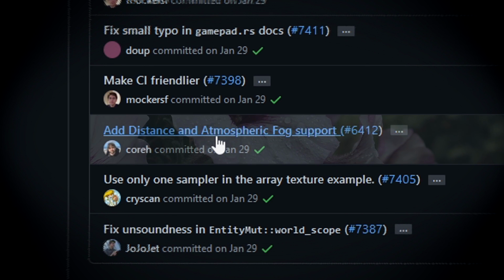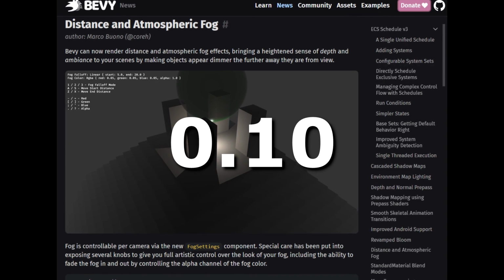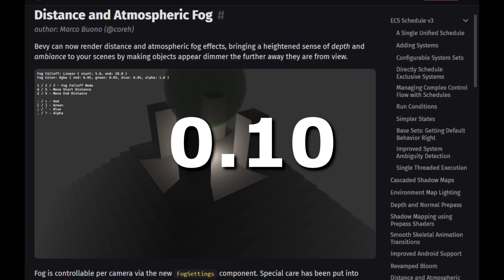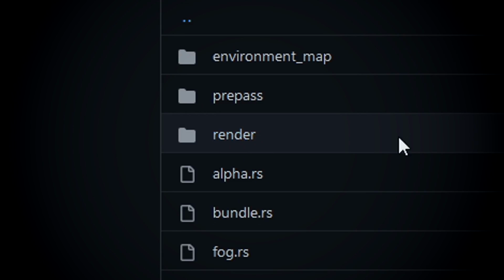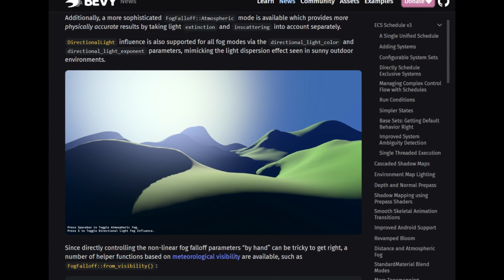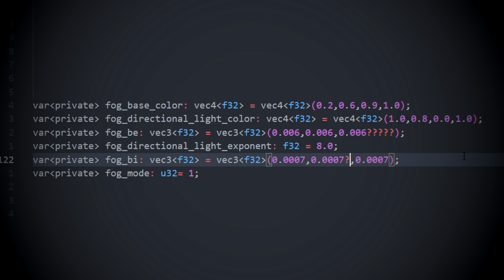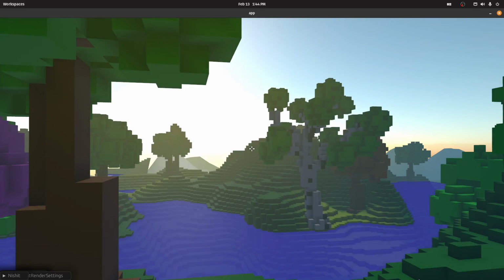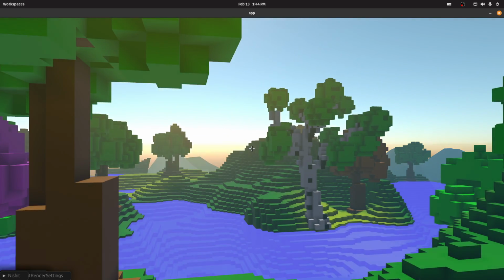I was browsing Bevy's Git history and I found that 2 days ago they had just merged fog rendering. This was a while ago, so it's already released in the 0.10 update. I didn't want to wait for the next patch, so I wanted to try it out. I copied over all the rendering files and I got it to work. This atmospheric fog looks amazing, but I don't know how to use this parameter, so when I update to Bevy 0.10, I'm gonna experiment a lot more with the fog.